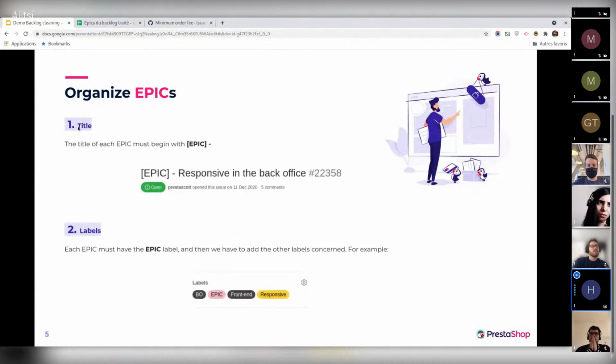At first, of course, the title of each epic must begin with brackets or parentheses with the word epic uppercased, and then a dash. And of course, the title of the epic, like the example here, the epic responsive in the back office. Second, the labeling, which is an important step. At first, we must add the epic label, and then we add other concerned labels. For example, in this example, responsive in the back office, we need to add the responsive label, the back office, and of course, because it's about a responsive design, we need to add the label front end.